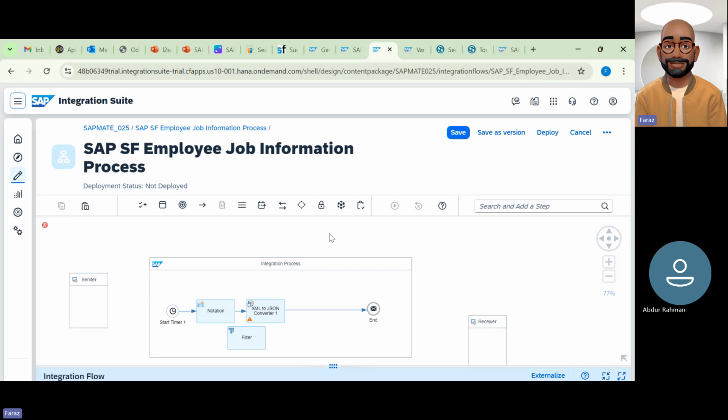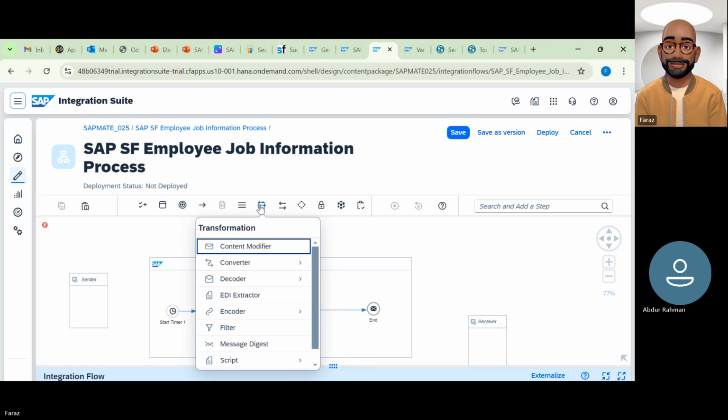Okay. We have opened up our editing mode and now we have covered the events, the pointers, navigations, and the local integration process calls. Now we are on transformations. In transformations, we have multiple options available. These are different functions and methods.